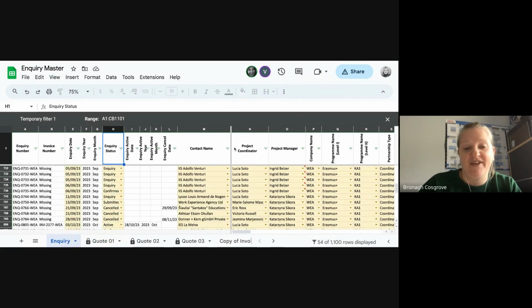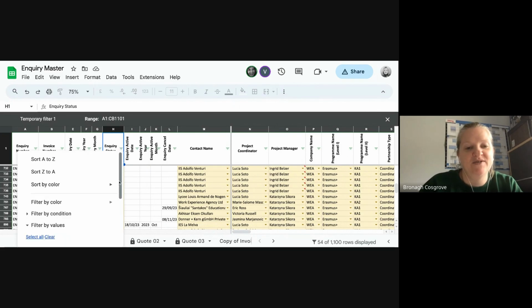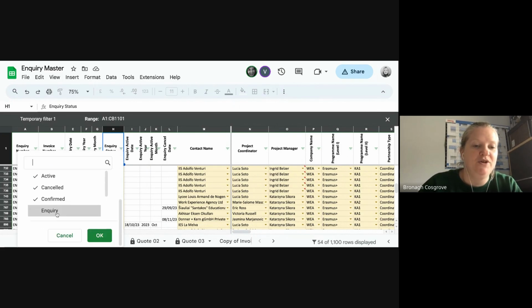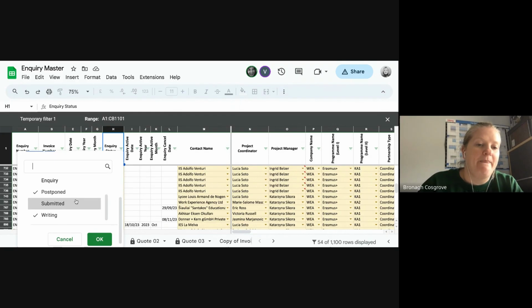It has everything, every inquiry that might be happening. And then generally for the work experience, we will filter to confirmed and active so that we can see what we'll be working on in the future.